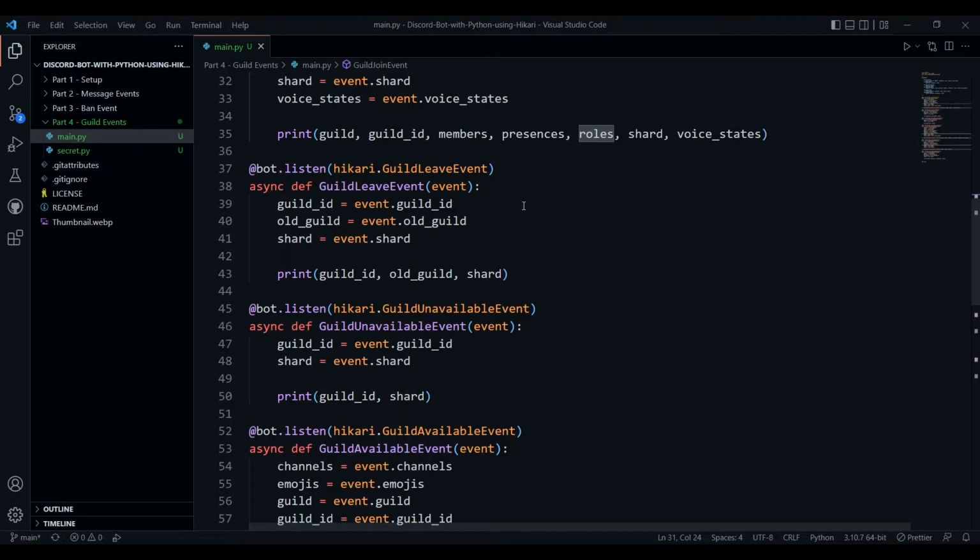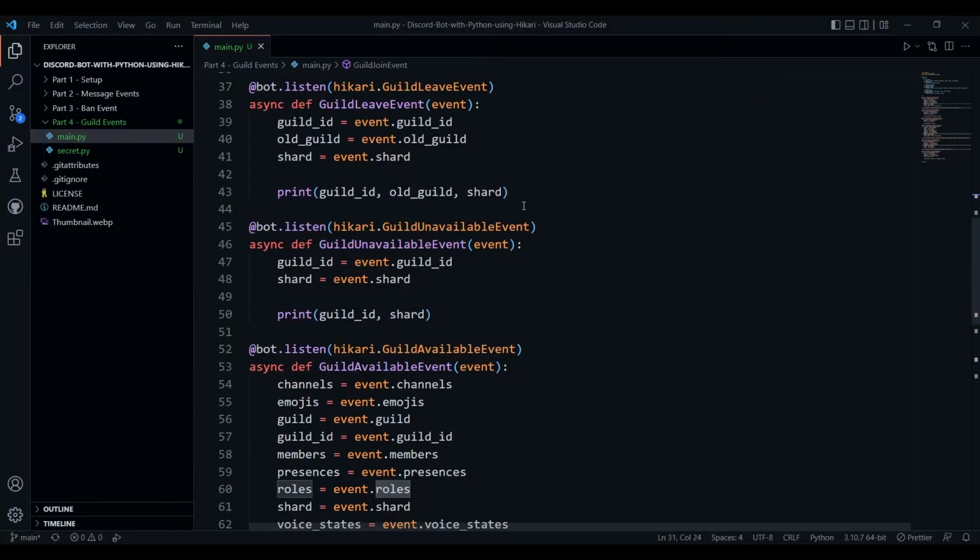The old guild. Now this is something new. So old guild is just the name of that particular guild, and since the bot has already left that server, we are saying that it is old guild. It is no more a current guild. And shard, we all know about it. It is the instance of our bot which is on that particular server.